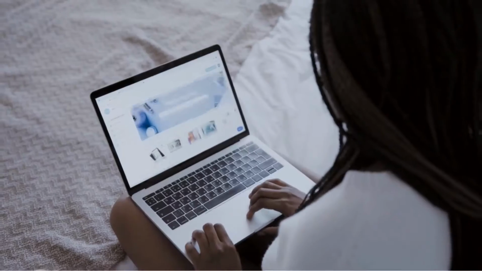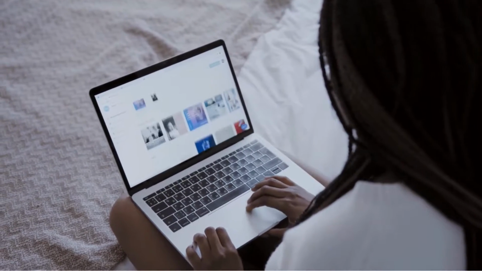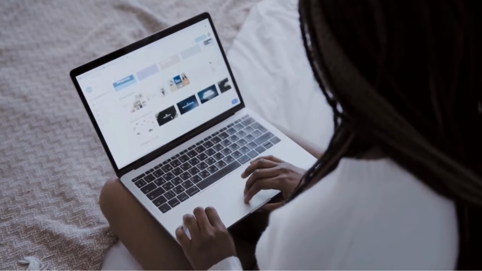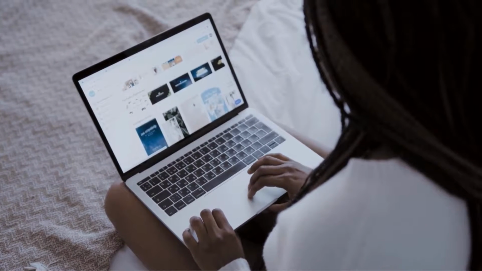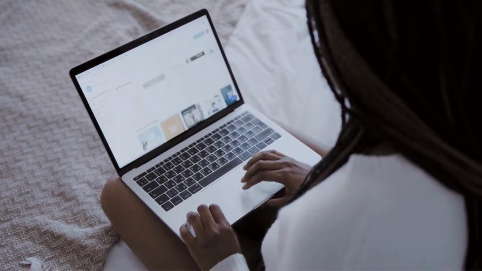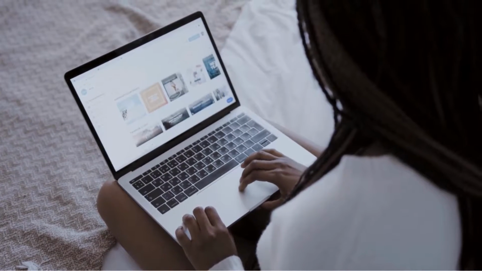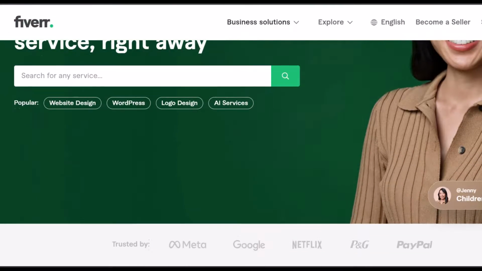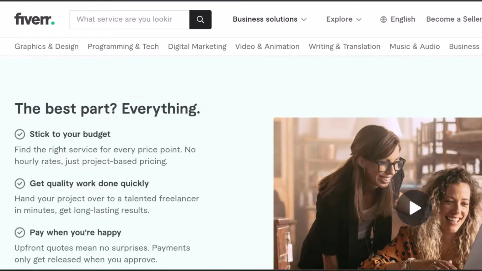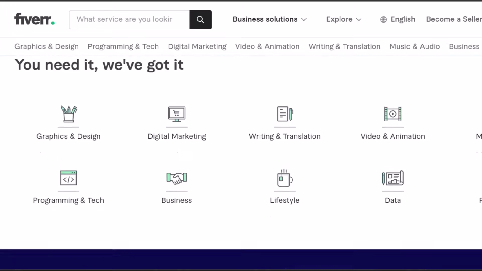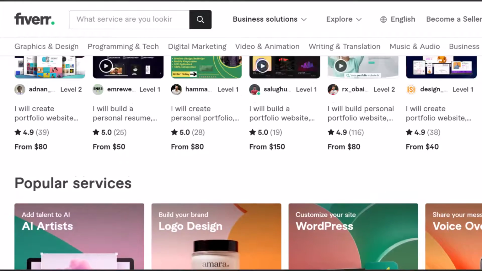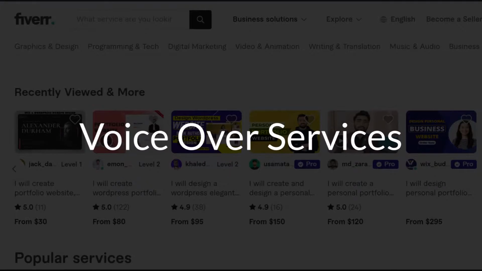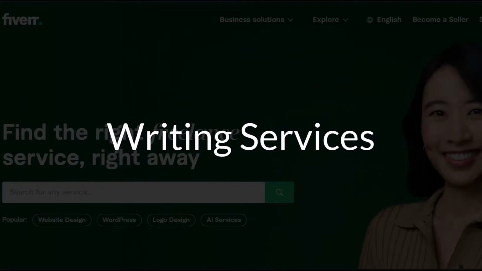Now that you've learned how to create a stunning resume website, it's time to turn that skill into a profitable venture. So I'm going to show you how to make money by selling these services on one of the most popular freelancing platforms, Fiverr.com. Fiverr is an incredible marketplace where freelancers offer their services, known as gigs, to clients from all around the world. On Fiverr, you can find services like graphic and logo design, voice-over services, writing services, and more.